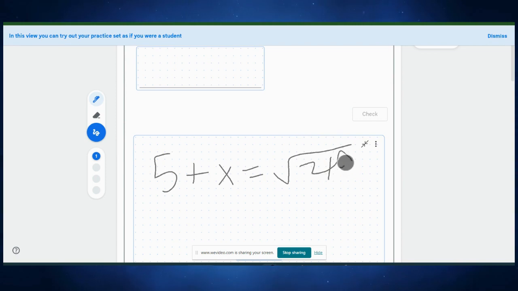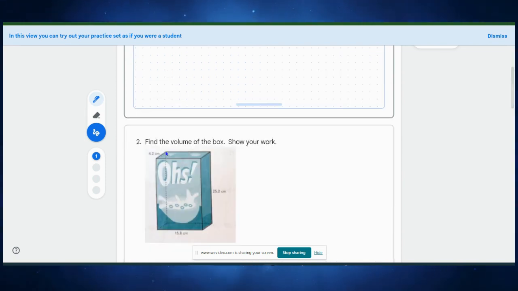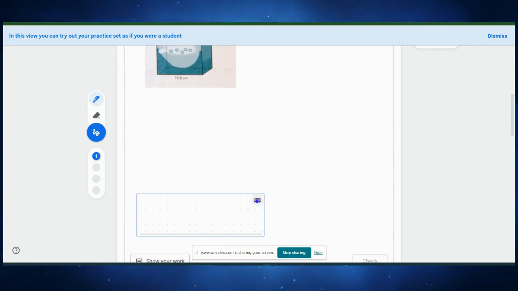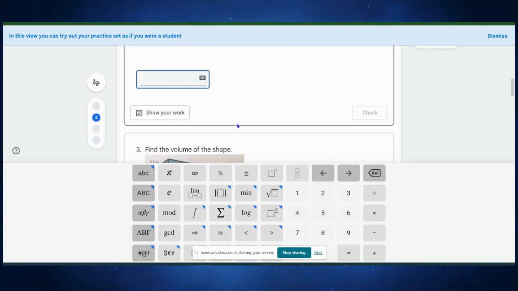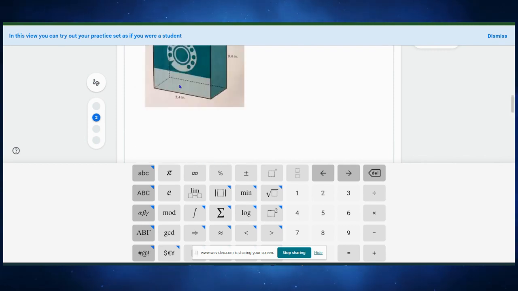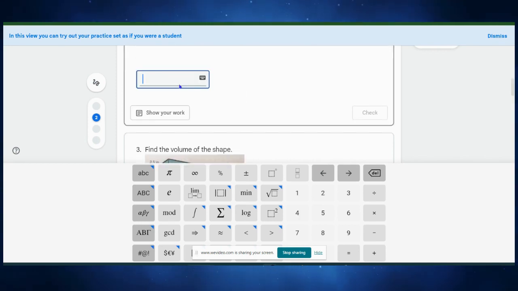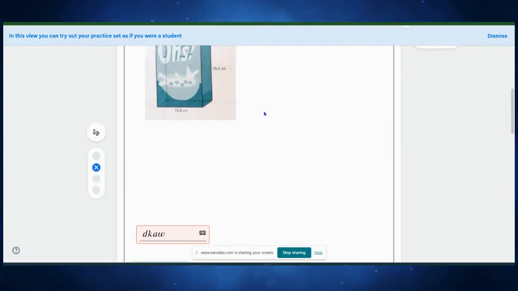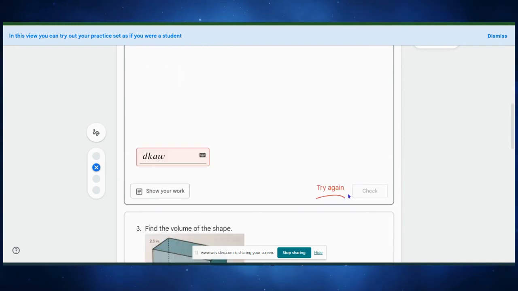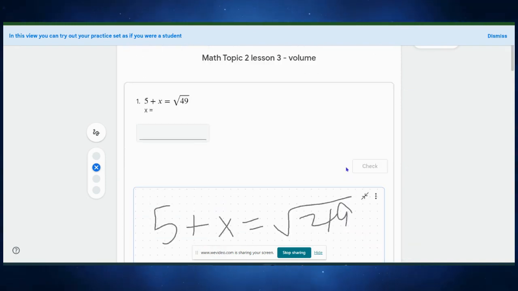What was it, 49? And they can do all of their work right within this box. So when I click this off, I now have the ability to use the equation editor in the answer box. Unfortunately, it's only a one-line thing at this time. So I don't really love that. But kids have the ability to type something and then check, which is obviously going to be wrong because it is nowhere near math. And that's what it looks like when it says wrong answer.